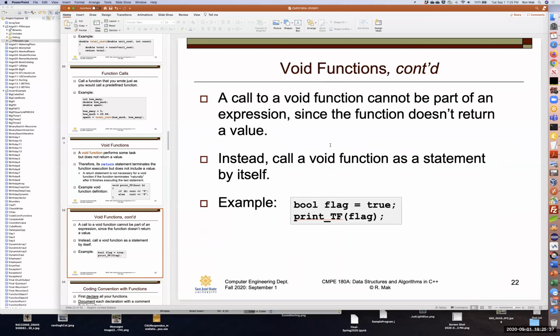And now it's a void function. That means it doesn't return a value. Therefore, it makes no sense to make a void function call as part of an expression, okay? Because it doesn't return a value. And so only functions that return a value are you allowed to use in an expression.